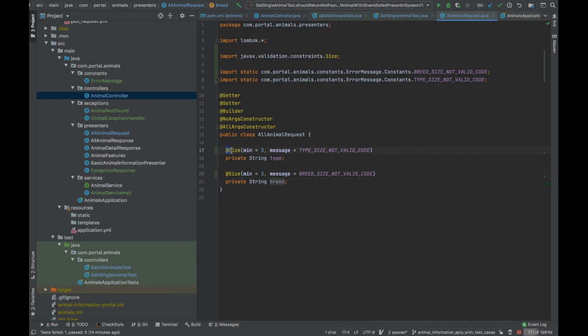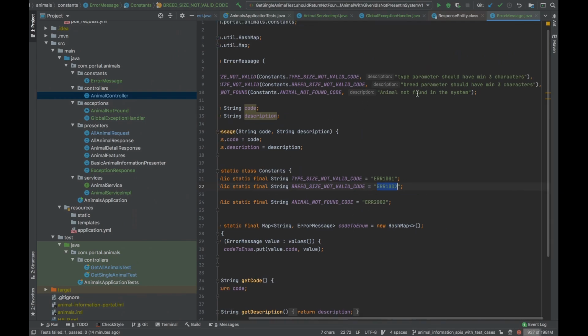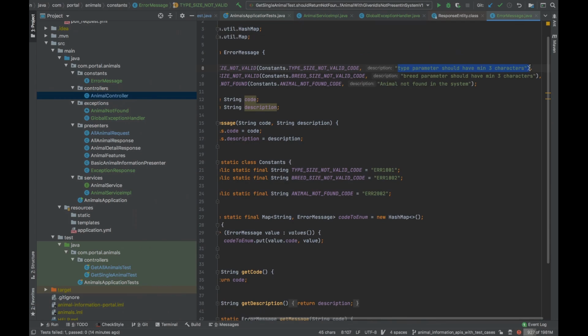Along with the size annotation or the constraint, we can pass a message to the user saying why this request has failed. In the current case, I have created an enum of error messages containing different kinds of errors and the different types of error codes that it can have. For example, if the size is not valid for type, then I am returning error 1001. If breed is not correct, then I am returning 1002, and so on, and the description of each error associated with it.